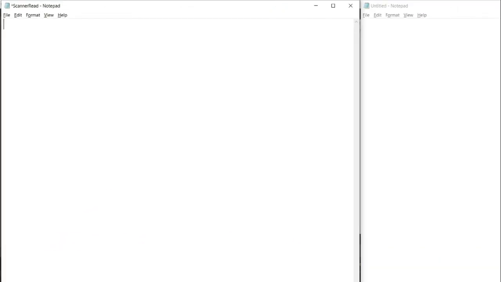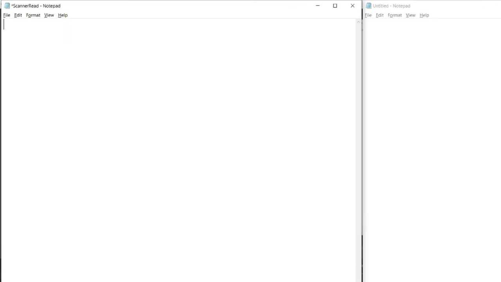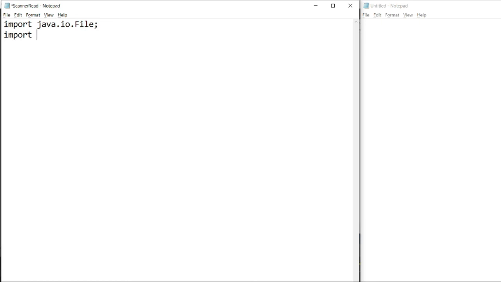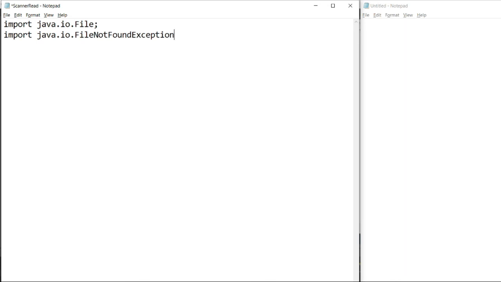Line by line. So, at first we need packages to use for reading the file data from a file. We need first to import java.io.File, which is used to read a file. Then import java.io.FileNotFoundException, which is used to trap errors.